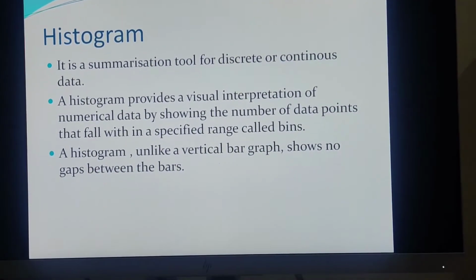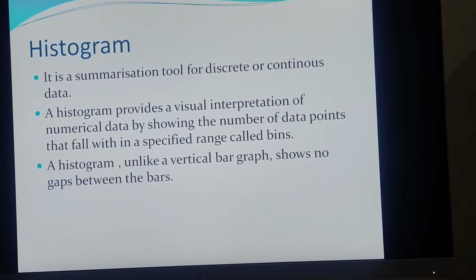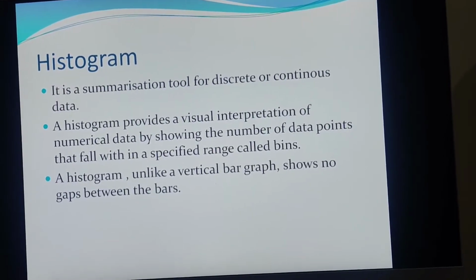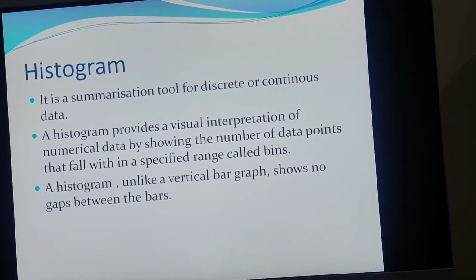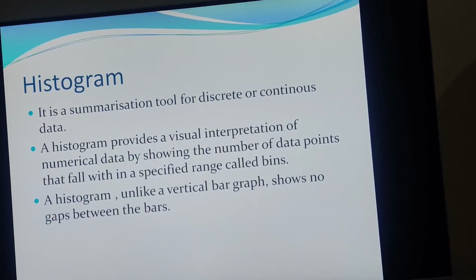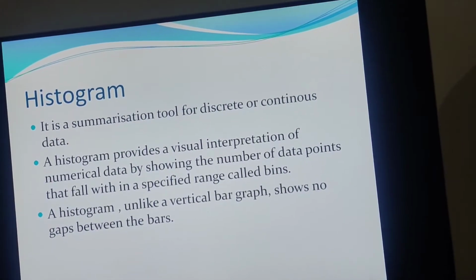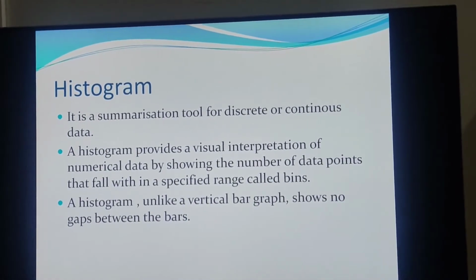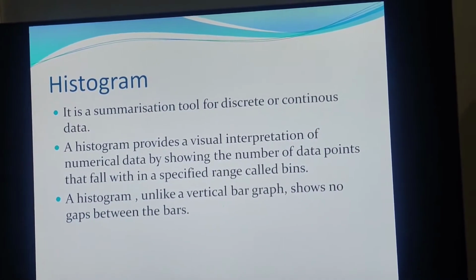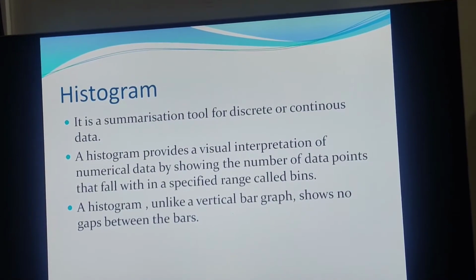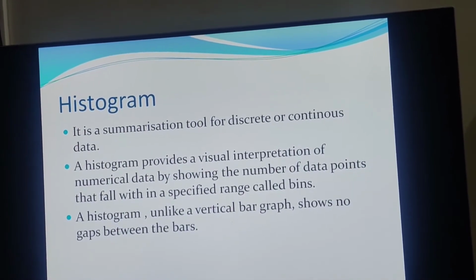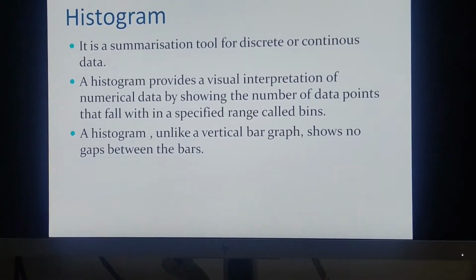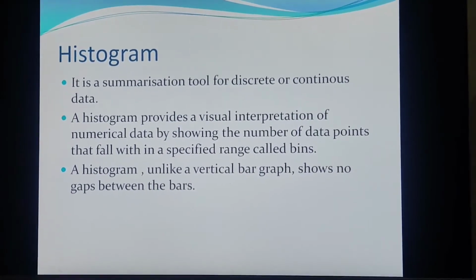A histogram is a summarization tool for discrete or continuous data. For example, as you are doing questions in economics, and in maths we have done mean, median, mode, there we have to give the range from 10 to 20, 20 to 30, or 15 to 25, 25 to 35. That continuous data is shown in a histogram.